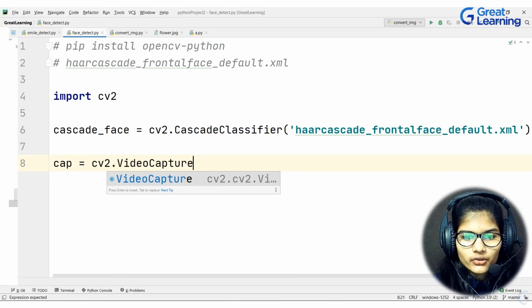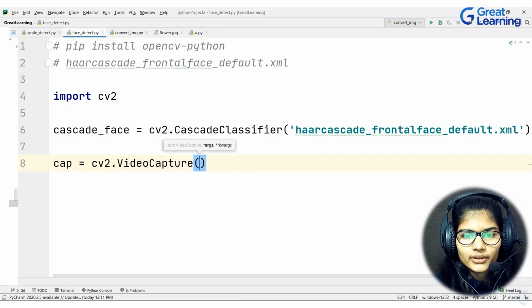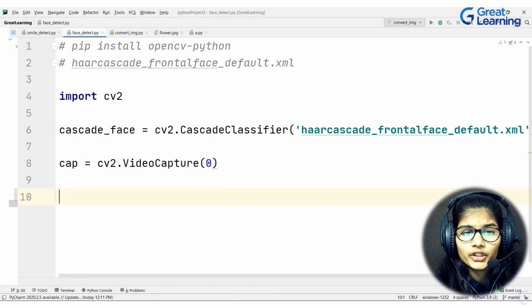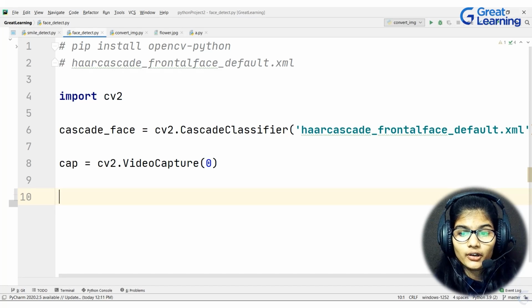Video capture. Okay, and in the bracket I'm going to put 0. So the video capture function will help you capture your video, meaning it turns on your video. Now, after your video has been turned on, I want to read the image, or whatever the variable, I just want to read the image for you.